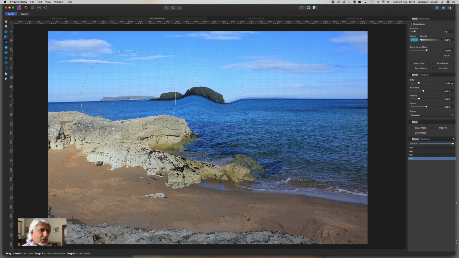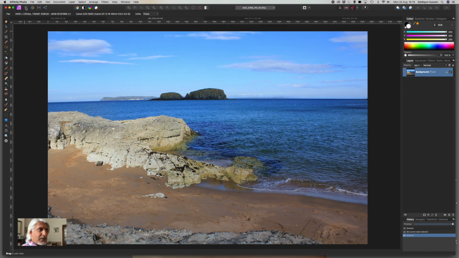Again, this tutorial isn't about in depth in any of these areas. This is to give you an overview. Okay, so that's the liquefy persona. Huge amount of options within that.